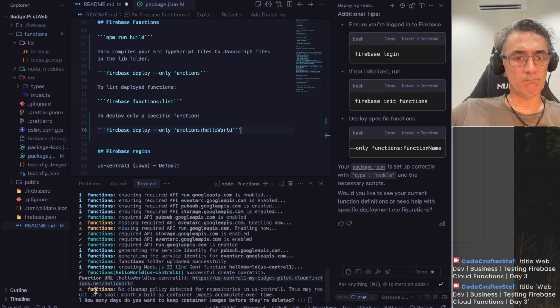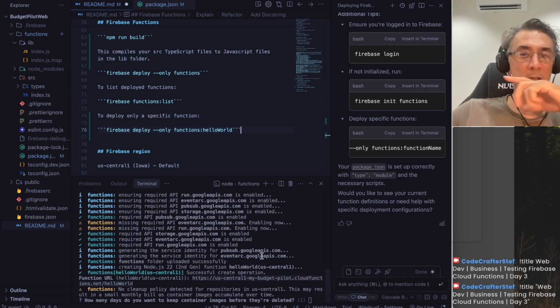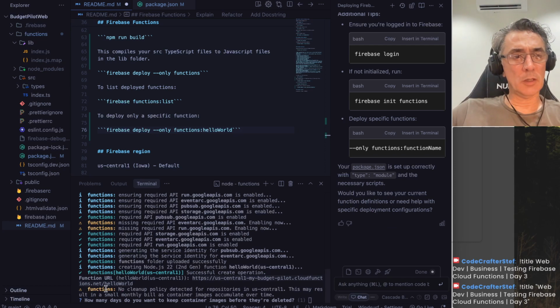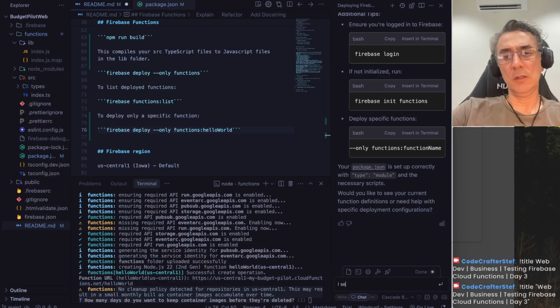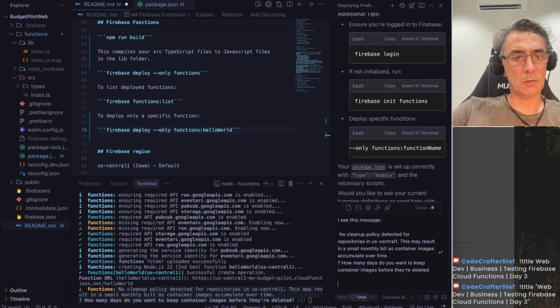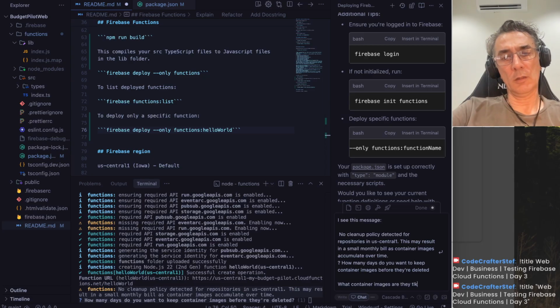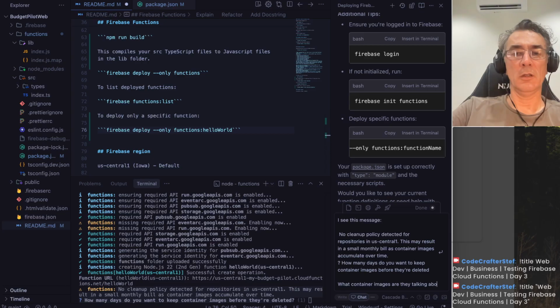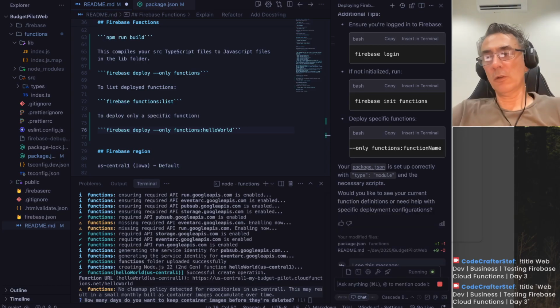Dunque, is set up. Would you like to see your current functions definition? No. I want this. Yeah, I see this message. So what container images are they talking about? Is that something for deployment?